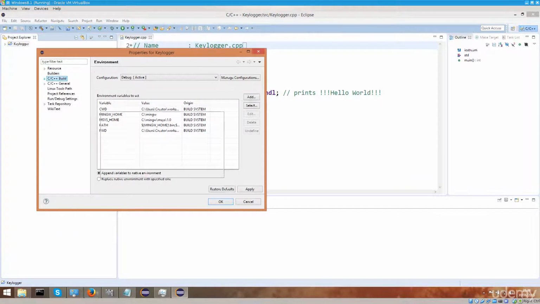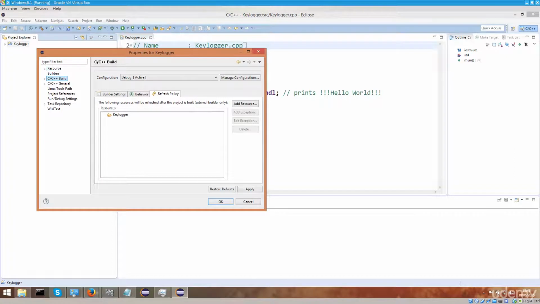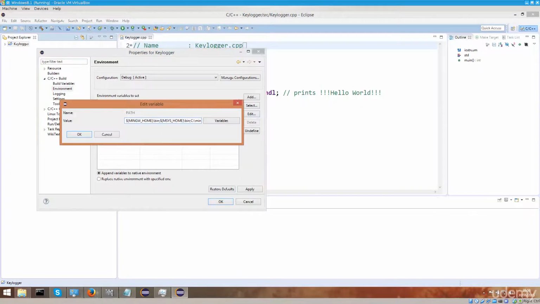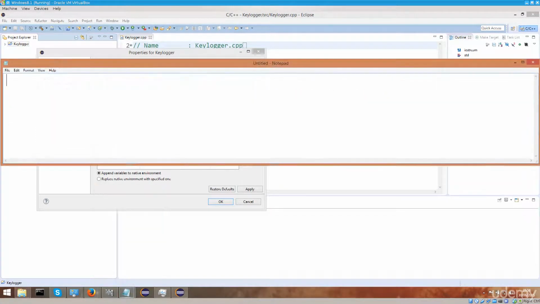And all of this will be closed. So you will have C/C++ Build. Go ahead and expand that. Go into Environment. Select Path here. So, yep, there we go. So Path. Select, click on Edit. And once again, we will have the same thing here. Let's go ahead and copy it into Notepad.